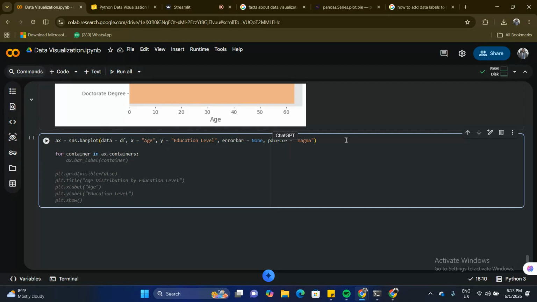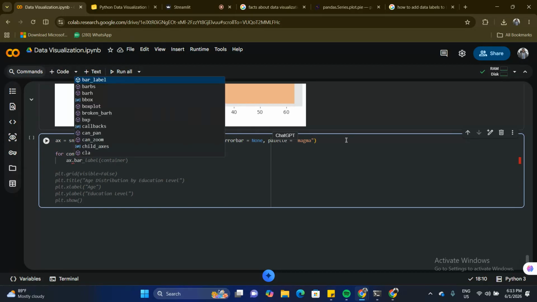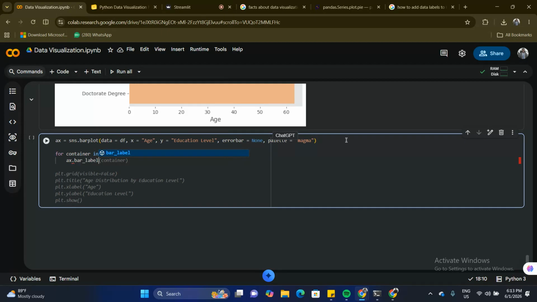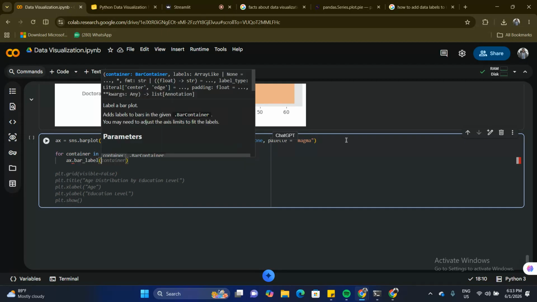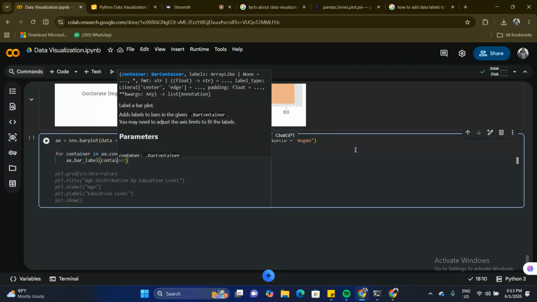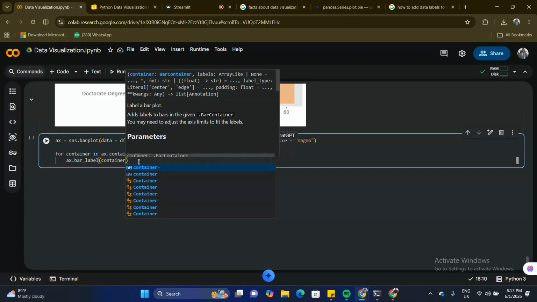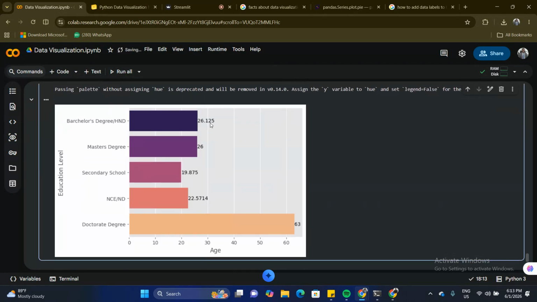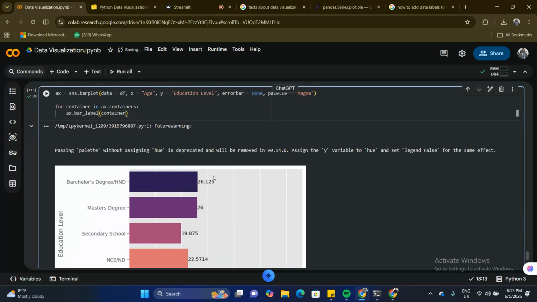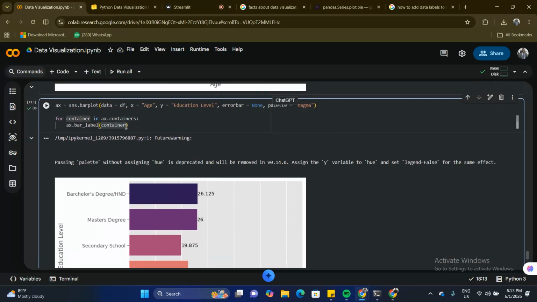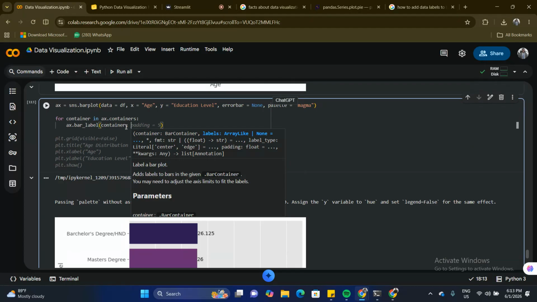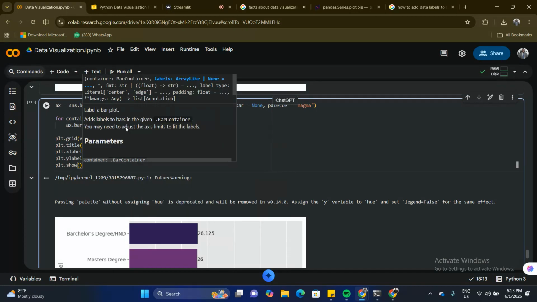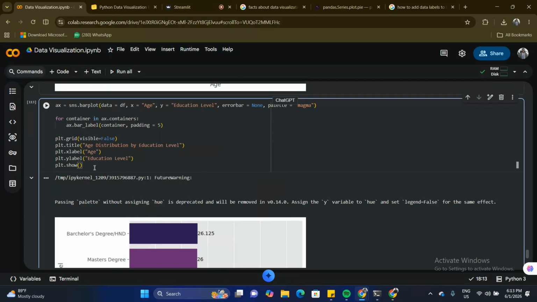So when you do that, it gives you the opportunity to add this bar label. Then you can pass in the container, the bar label of the container. So if you do this, let's see what this gives us. Now you can see that you added these for us. If you want to add padding, there are other things that are possible here. It's the padding. You say equals to 5, that is the distance.